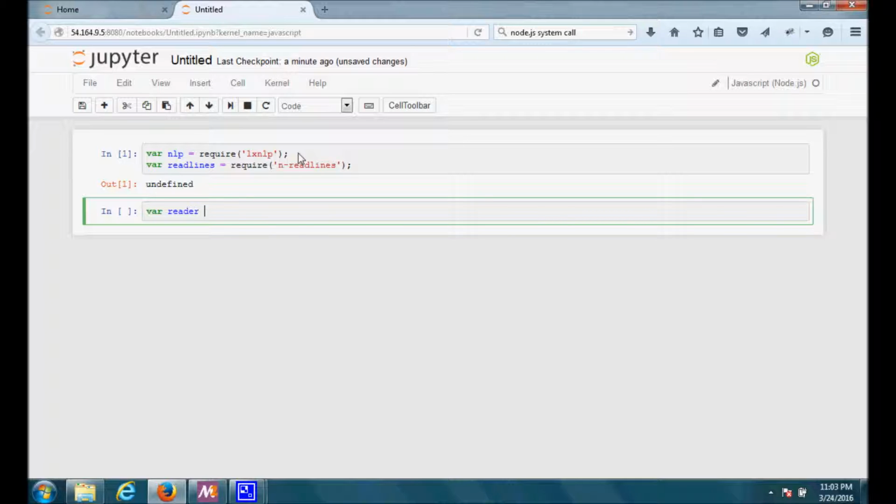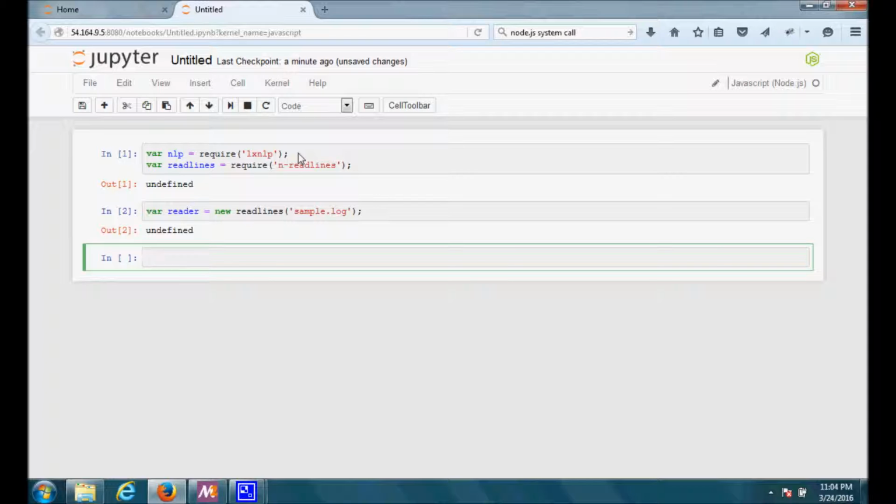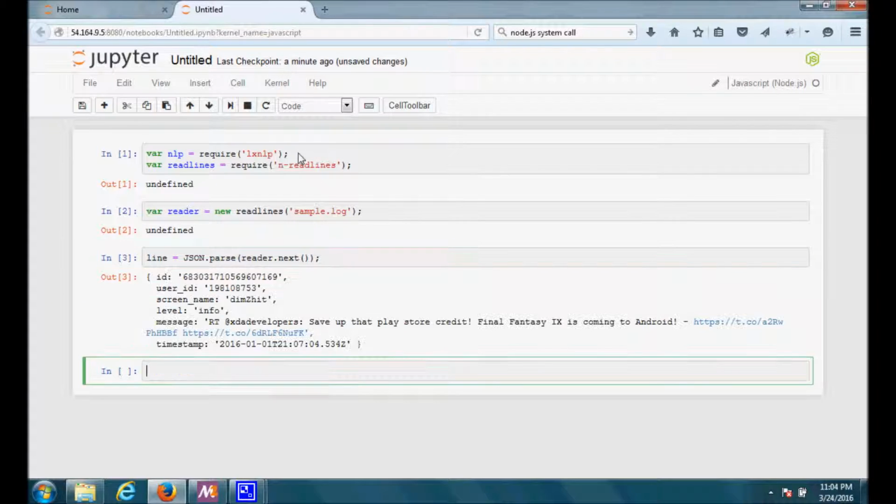So I'm going to create a reader object so we can read some lines from this text file that I've uploaded. Let's read the first line of that file, which is in JSON. So there's a line from the file.